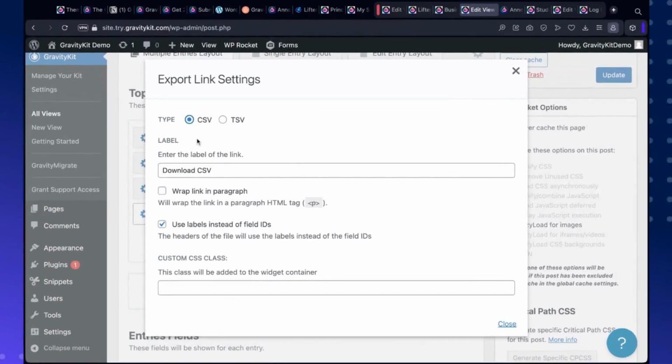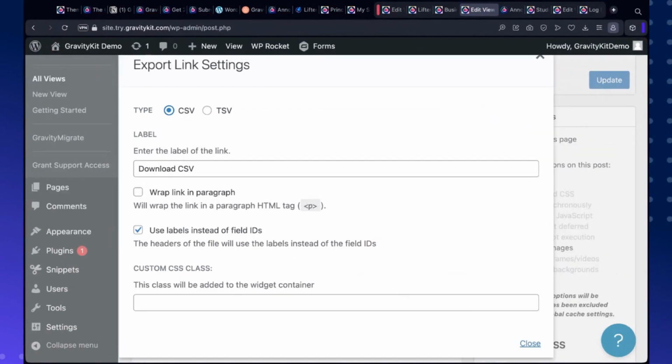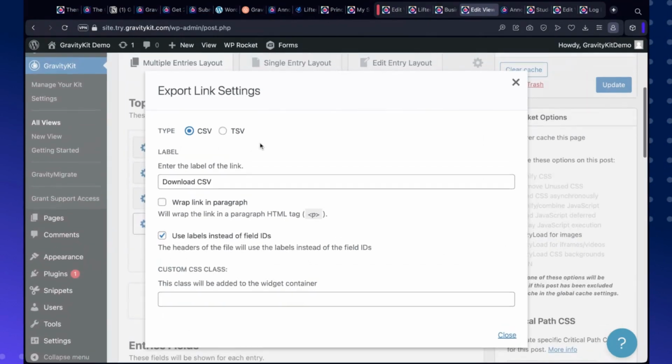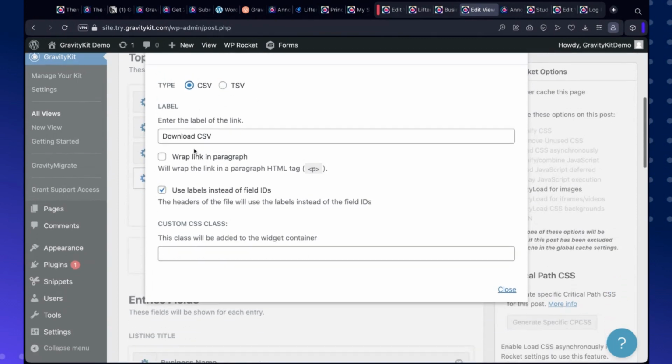And yeah, so here we can select, zoom in a little bit. Oh, a bit too much. So here we can select, first off, if we want to export data to CSV or TSV. Here, the label. So essentially, we can change the link text here. So for example, I can change this to download directory listings. Here we have the option to wrap it in a paragraph tag just for some extra spacing and formatting purposes.